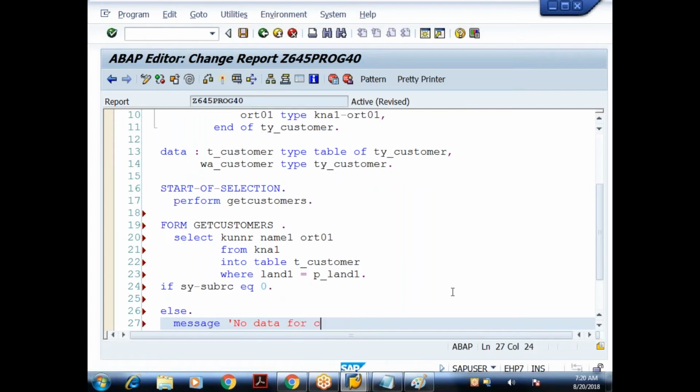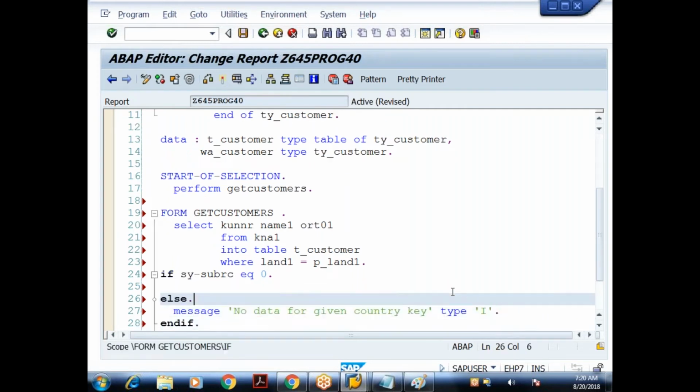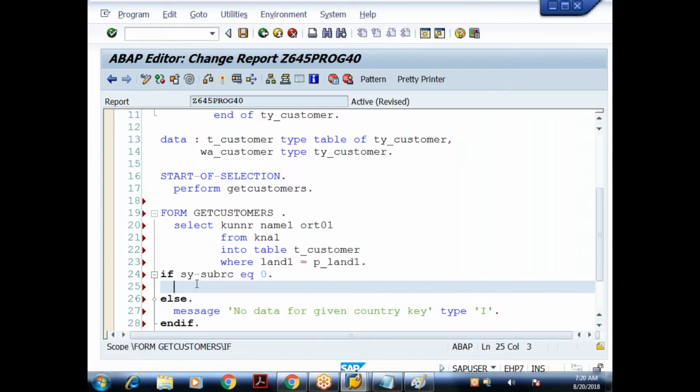No data for country. No data for given country key. Type information message and F. Done. If size of ours is equal to 0, so what is the meaning?